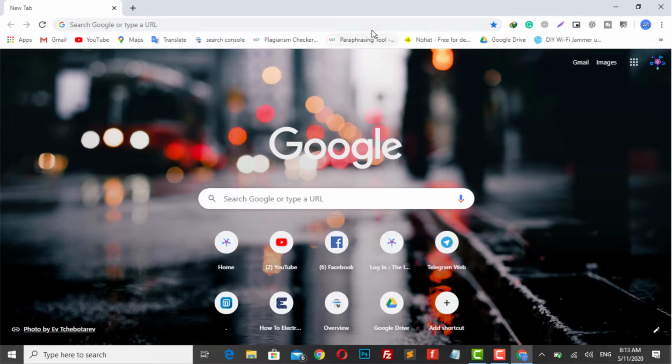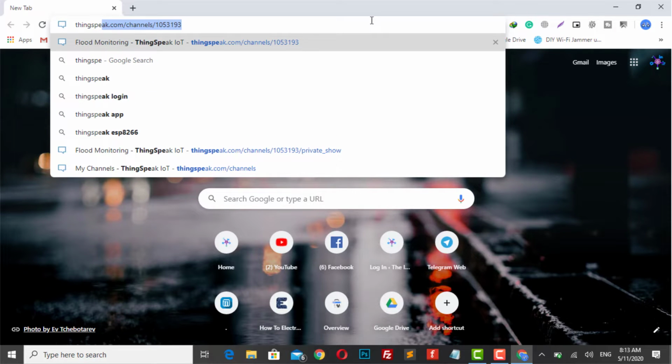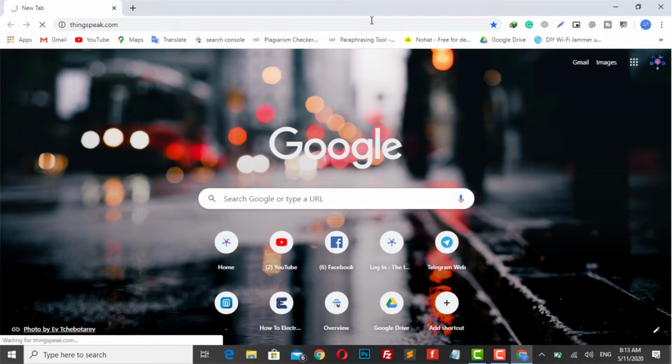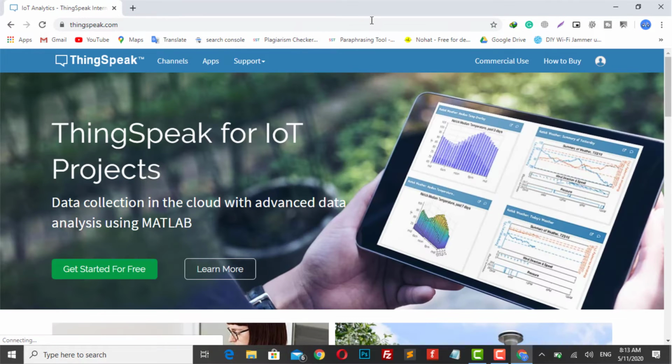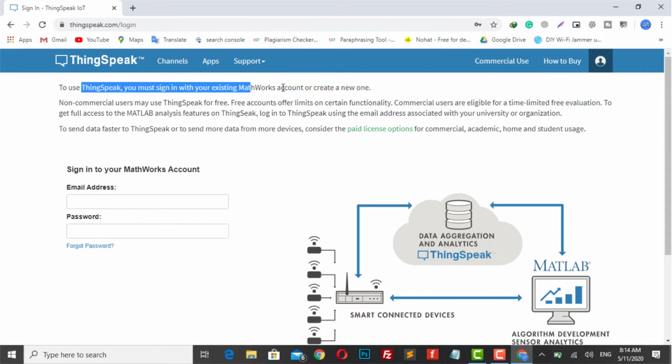Now it's time to set up the IoT platform, where the data can be stored to monitor online from anywhere in the world. Here we are using ThingSpeak to store the data, which is a very popular IoT cloud platform used to build, store, monitor and process the data online. First of all, sign up for ThingSpeak. Go to the URL thingspeak.com and create a new free MathWorks account. If you don't have a MathWorks account, create it for free.